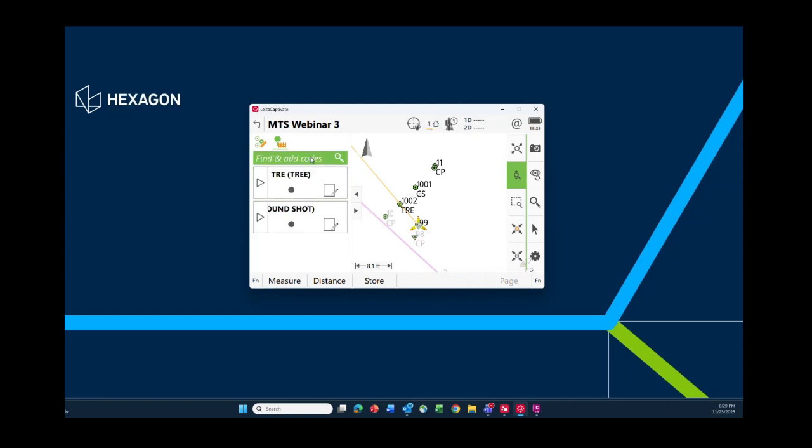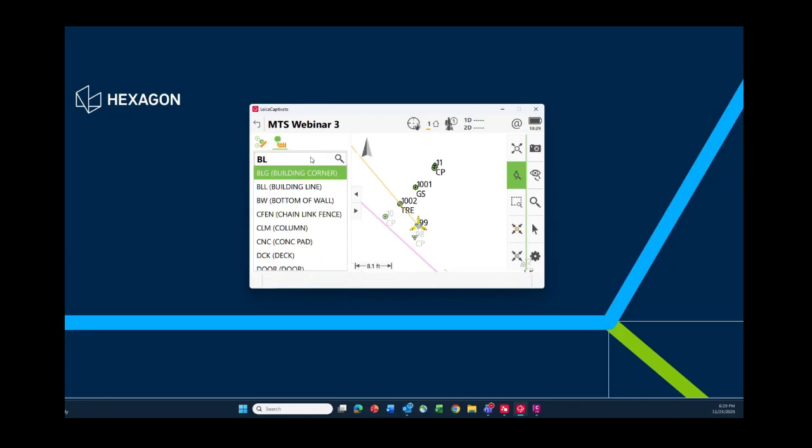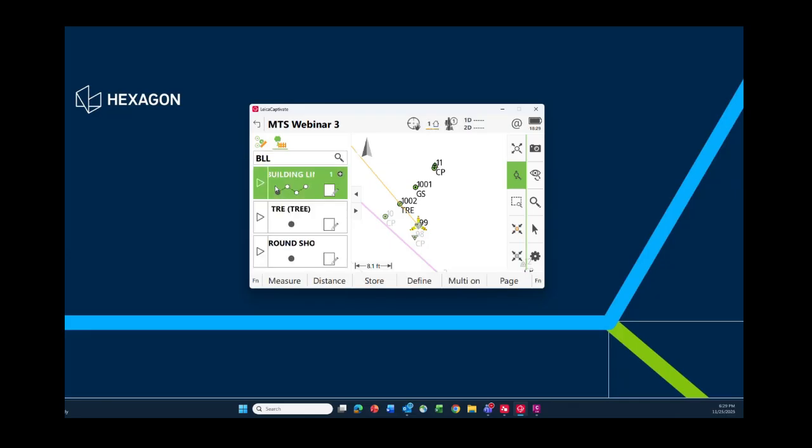Now, if I want to do a line, I'll do a simple line, like a building line. So now you can see right away, this code is ready to do a line. And in my job right now, MTS Webinar 3, I did not do any building line yet. So it's line number 1. If I put myself into a proper location to start and I want to start the line, I simply have to pick that play button. And as I move now, I can just start moving around.